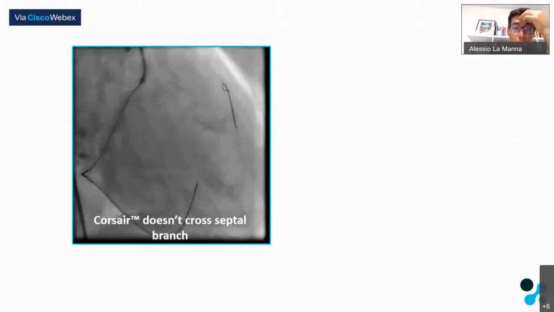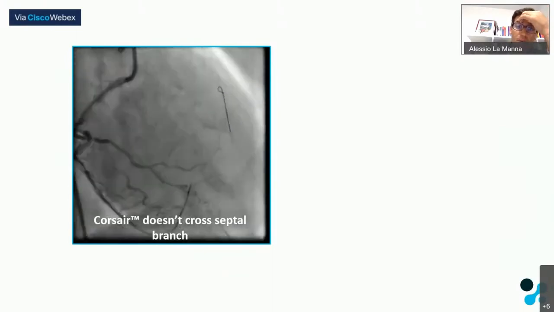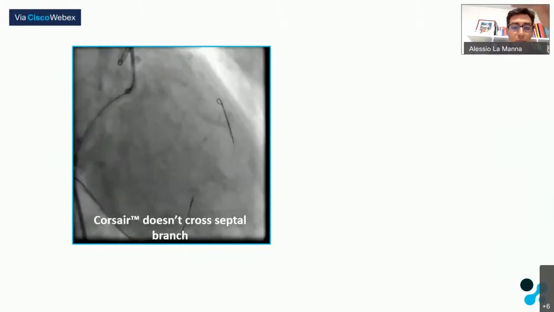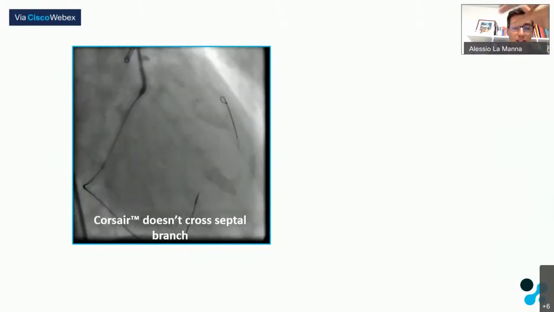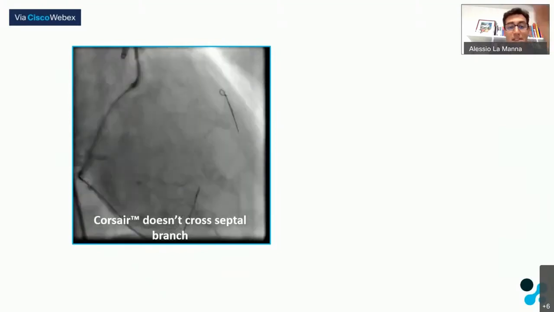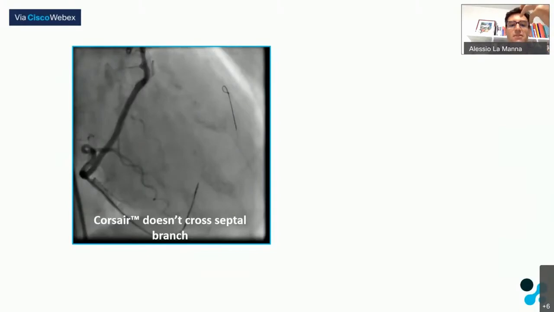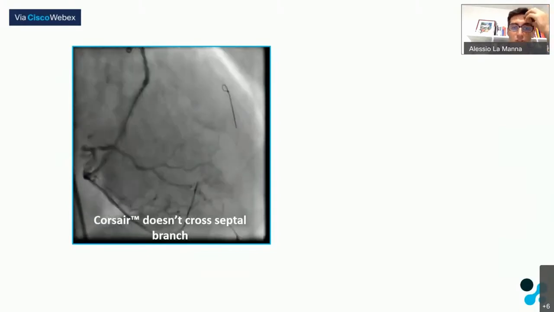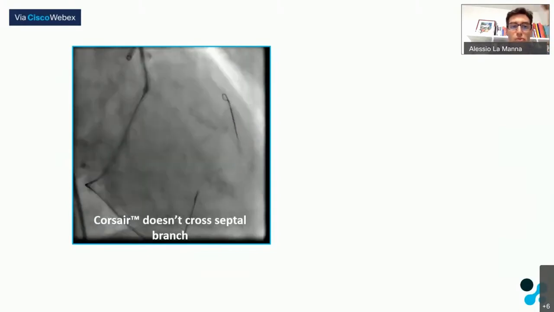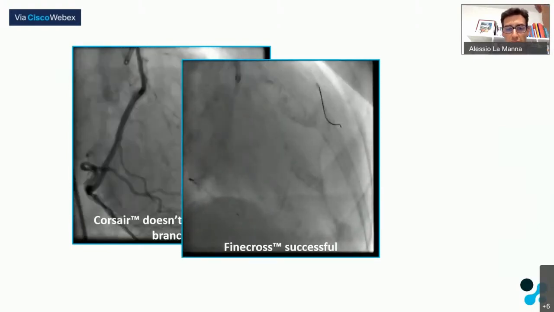Or you can change the microcatheter, using a non-coiled one instead of a coiled one, like for example the Lancer Pro X. Sometimes it's something that we cannot predict. Sometimes when a FineCross is used, such a case can cross. So of course, the first option is to increase the support, maybe doing an anchoring, or you change the microcatheter.